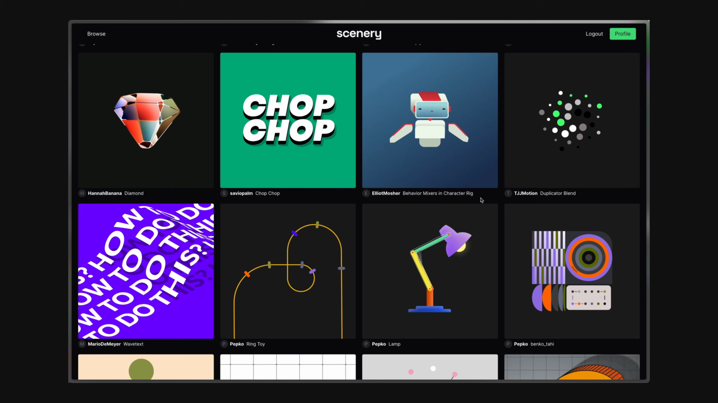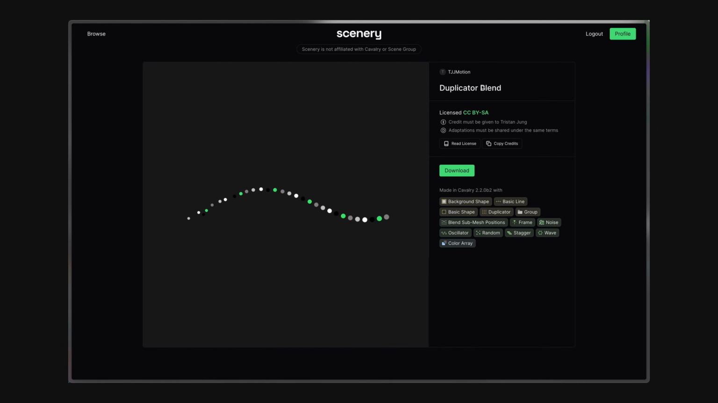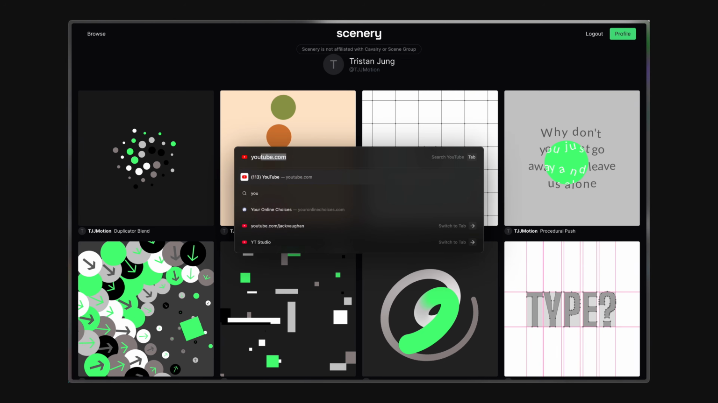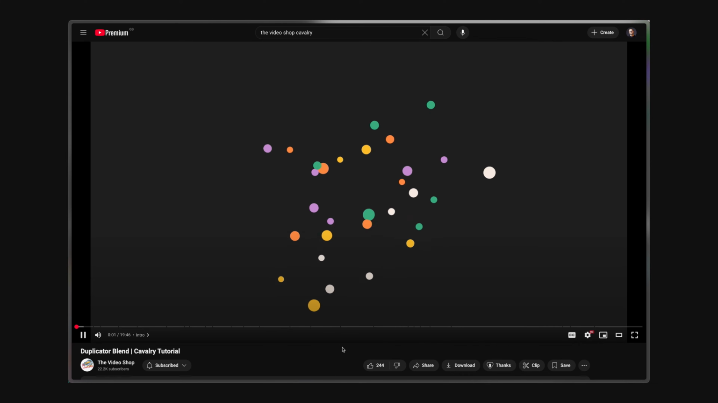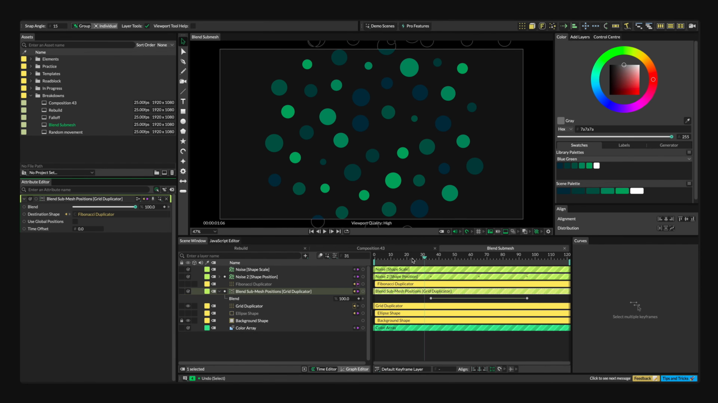So I first learned this technique from a scene that Tristan Young put up on Scenery, and also a tutorial by the Video Shop here on YouTube. So just a big thanks to those two creators. You should definitely check out Tristan's work on Scenery and the Video Shop channel on YouTube. I've learned from them a lot. But I want to distill it here because I love teaching. It helps me understand it, and the more of this stuff, the better.